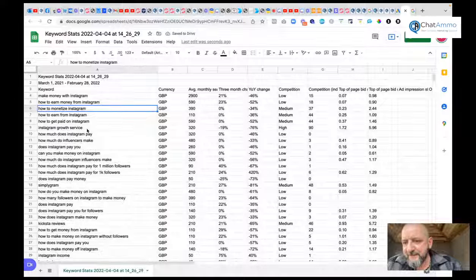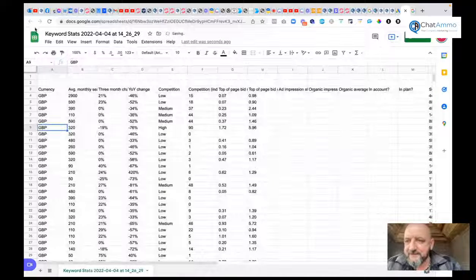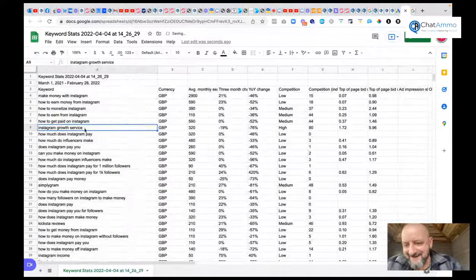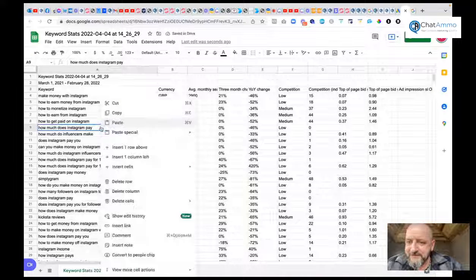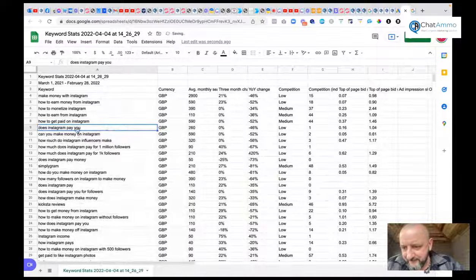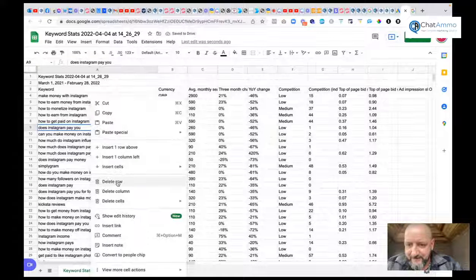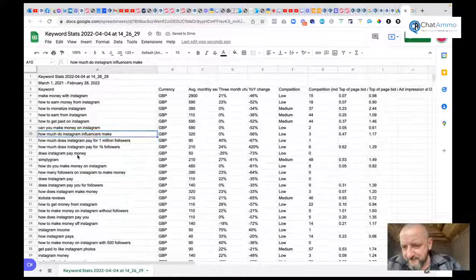How to get paid in Instagram growth service. Not really an Instagram growth service, and I want them more direct. So delete. Oh, shit. Didn't mean to do that bit. So delete row. Didn't mean to swear there either. How much money does Instagram pay? Delete row. How much money influencers make? Delete row. Right. Can you make money with Instagram? Yes, we want that one. Delete row. How much money influencers make? So let's go.